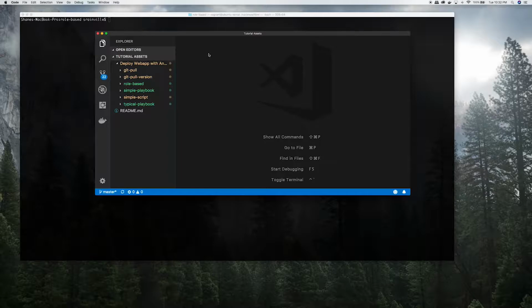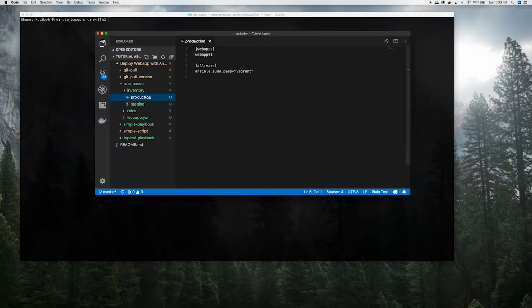Now, we've already opened up our workspace inside of VS Code, and you'll notice right away that now we have an inventory directory and a roles directory. Our inventory directory is going to host all our inventory files. So now we can have one for every environment that we have. In this example, we have production and we have staging. If we open up production, which is what we're going to target, you see that we're just basically using what we've used in the past.